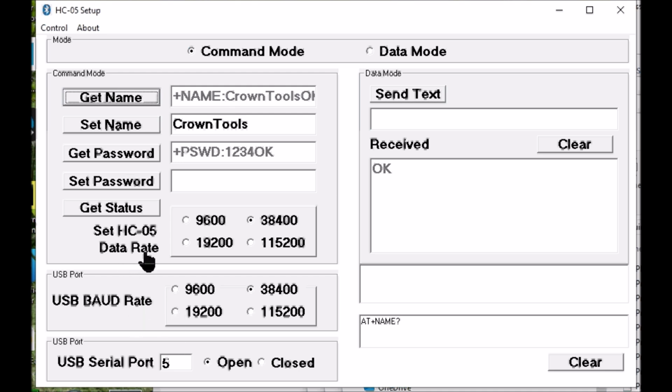Okay, so that's really a brief introduction. I can set it to data mode and then actually send data to a remote device via Bluetooth, or receive data from a remote source. But that's all I wanted to do right now, is just a brief introduction to this Visual Basic program and show that it actually works.